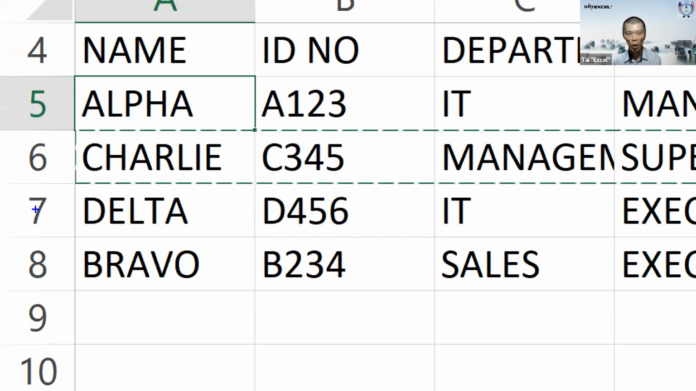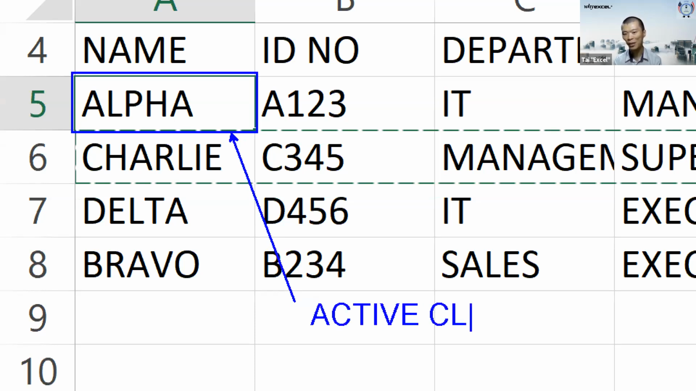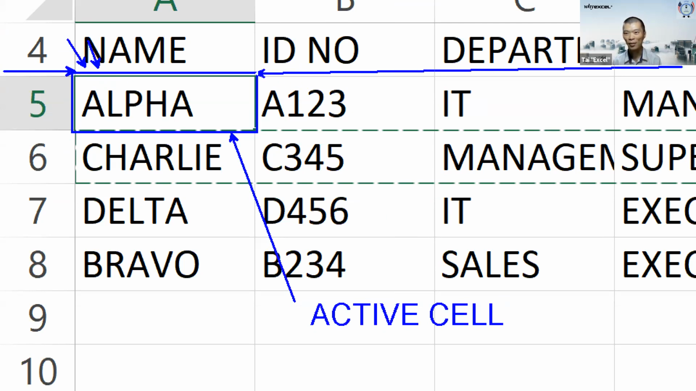For the Excel spreadsheet, you will see there's a box, something like this. It has a name, called the active cell. The location or destination of whenever we want to paste, insert or cut is based on the top and left side of it. Now it's on the leftmost, so there's nothing to the left, so you are relying on the top. That means it will paste on this line. So just remember, it is based on the top and left section of the active cell.